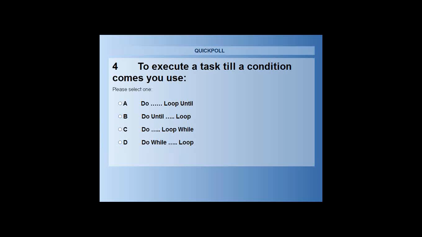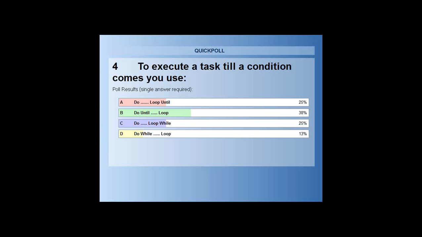Okay, let me close that down and share the results. And as I expected, we've got a real mixture. To execute, you can actually do it any of the ways. Okay, but as it's laid out there, to execute the task until something happens, you would do that loop until this is true.